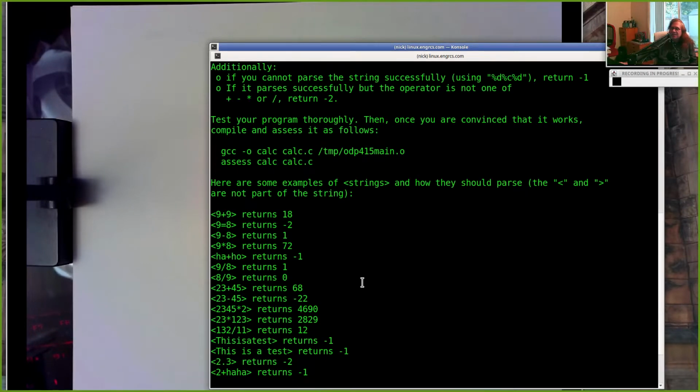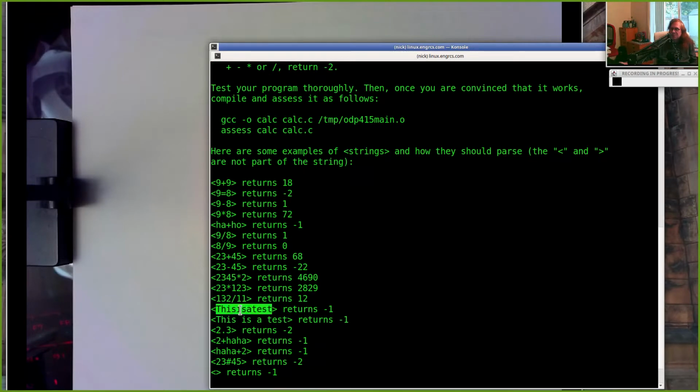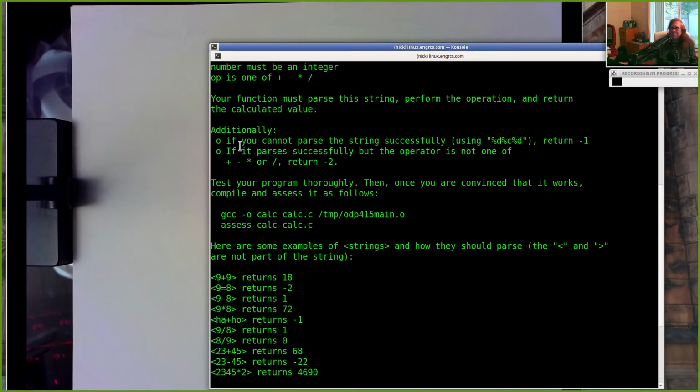If any of the integers that you pass is not a legal integer, though, you want to return -1. So "this is a test" returns -1. "2.3, this is a test" returns -1. "2 plus haha" returns -1 because haha is not an integer. But if you pass an integer followed by an operator other than one of these, followed by an integer, go ahead and return -2.